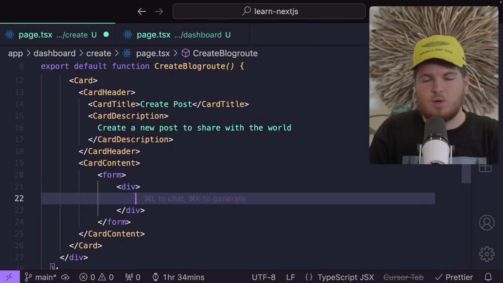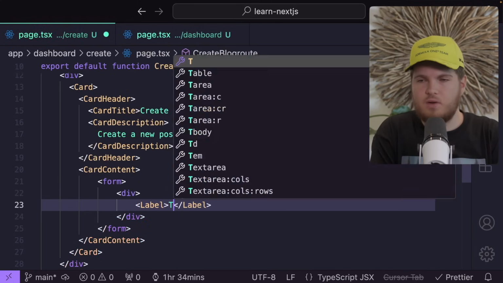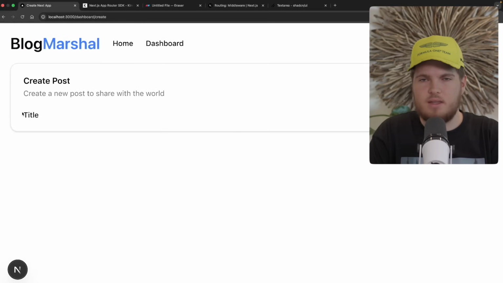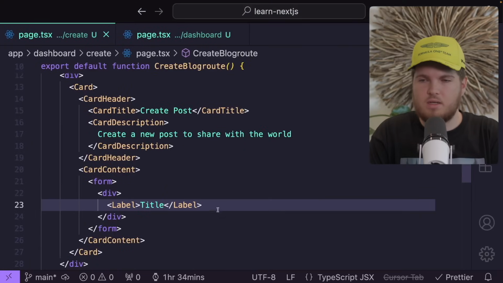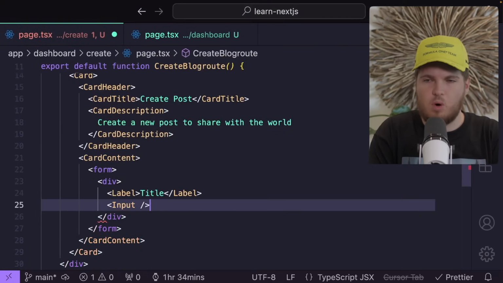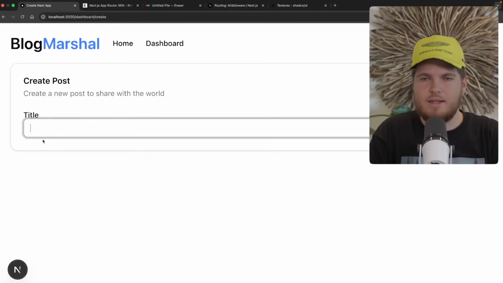So in this div, I want to now render a label and an input. Let's first of all get the label from our components, and inside of here, I want to say title. This means if I now go back, you see this label. Let's of course also render the input, so underneath the label, I will get an input from our components. If I now save it and go back, you now see our label and then the input.